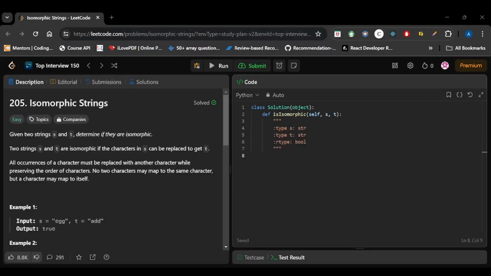So let's see the code now. As we saw, first we will check the length. If length of S is not equal to length of T, then we will simply return false. Now we will take two dictionaries, D1 and D2.